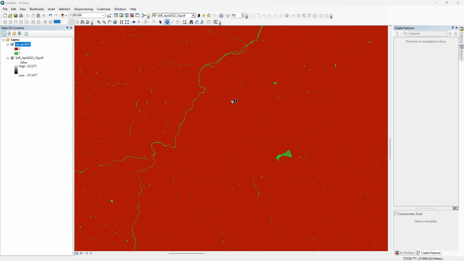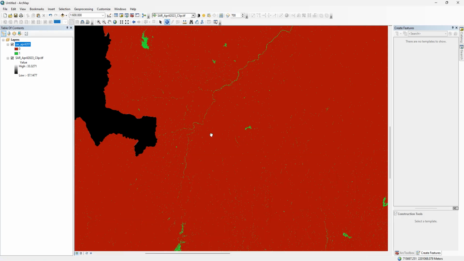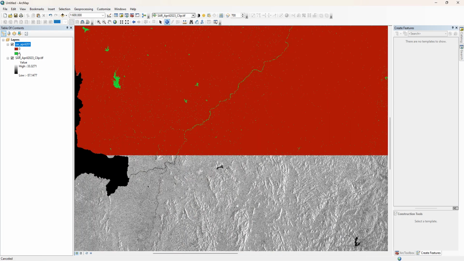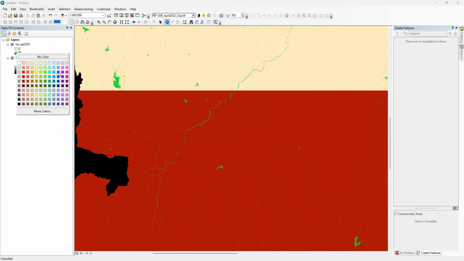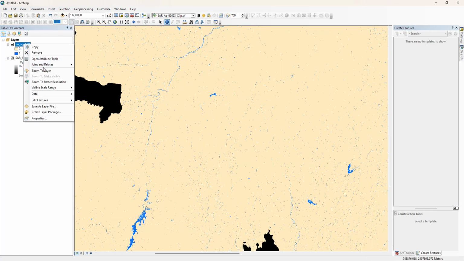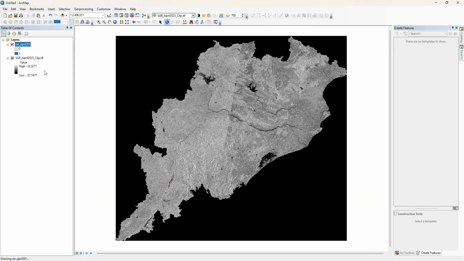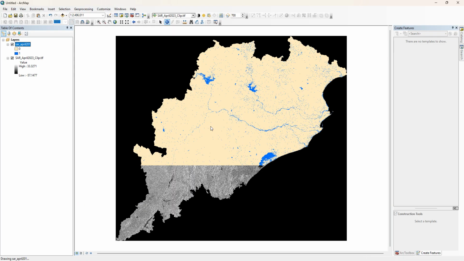Yes, it's already done, my calculations and my process. Now you can clearly see the water bodies. Wait a minute, change this to yes, this. Now you are able to see it. Zoom to layer. It takes a little bit of time to load. Here is my answer. Here is your answer.